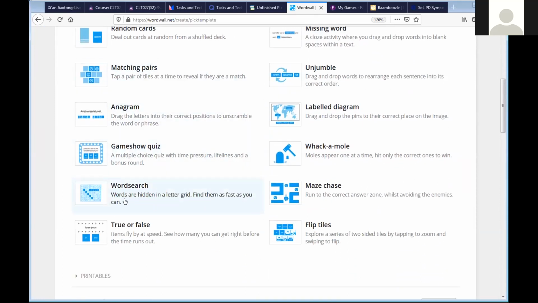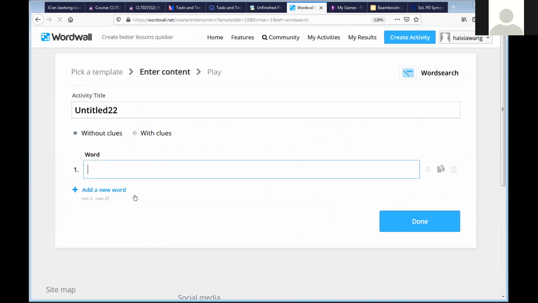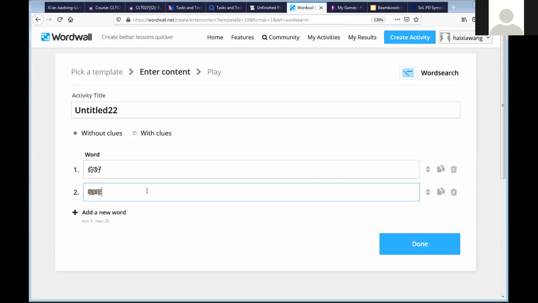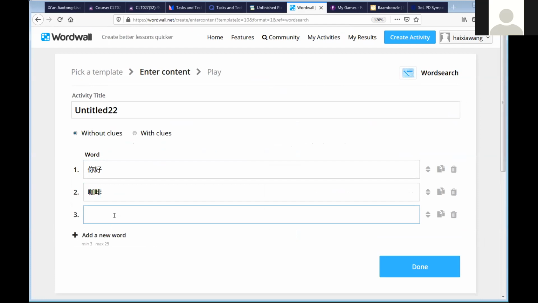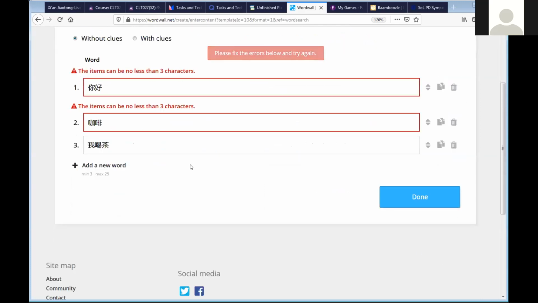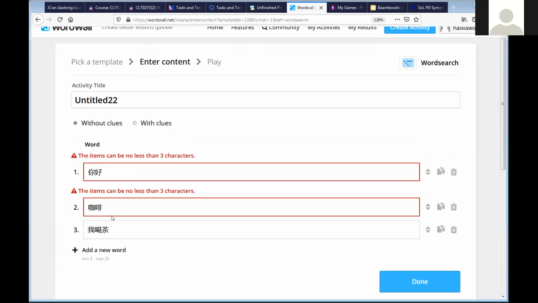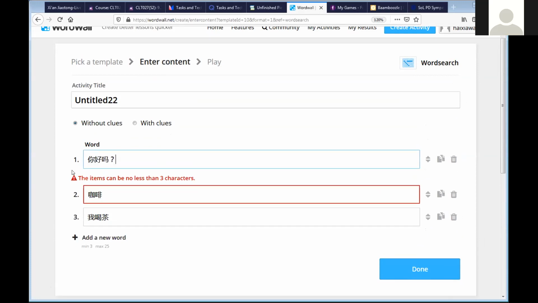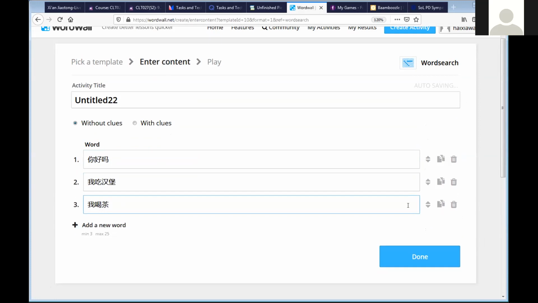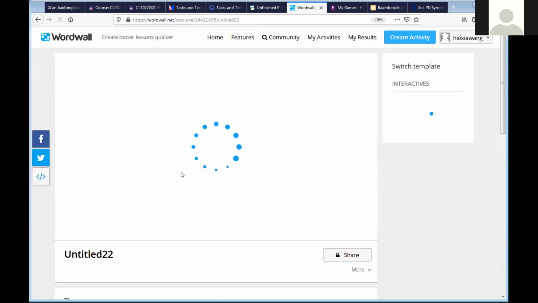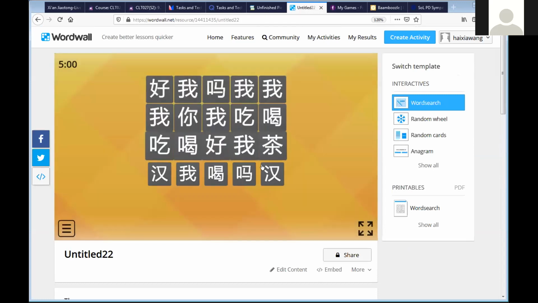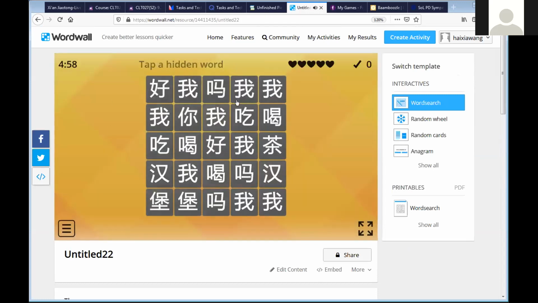Word search is also very good for the Chinese characters. We'll find the Chinese characters. For example, 你好, hello. 咖啡, coffee. 我喜欢, 我喝茶, I drink tea. And then it's done, sorry. No less than 3 characters, okay. 你好吗? How are you? 我吃汉堡, I eat hamburger. And 我喝茶, I drink tea. And then students can find the word with the word search.